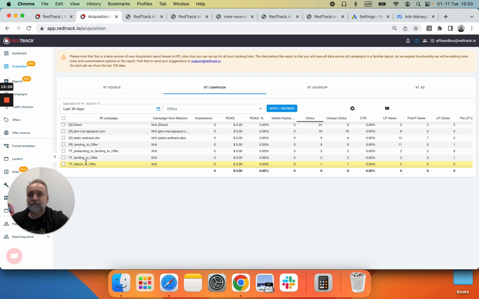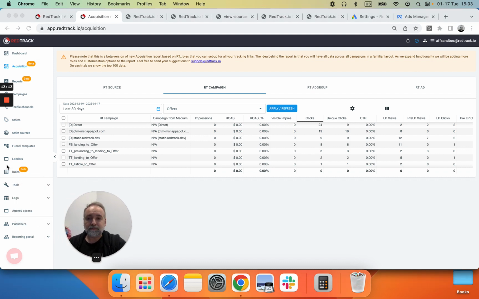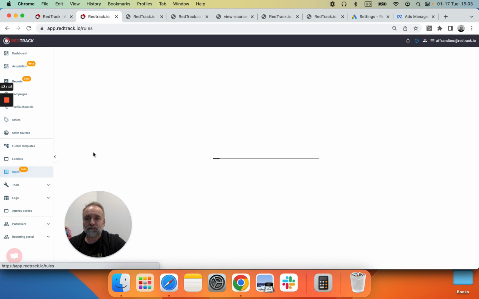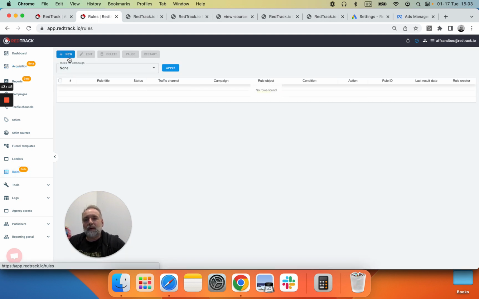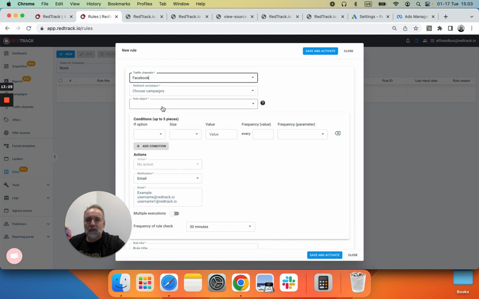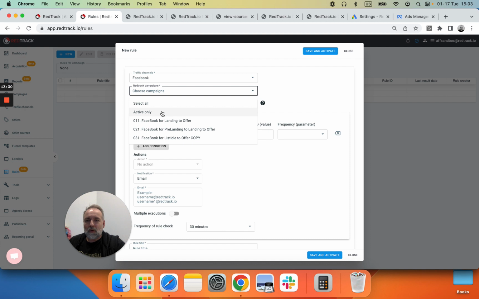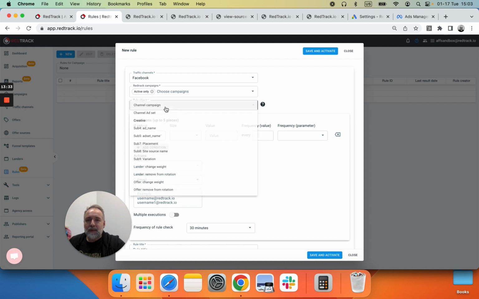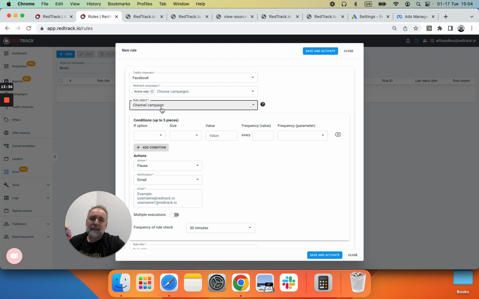So for reports, now for automation, you can set up different rules to change your campaigns on the fly from RedTrack. And by changing campaigns, we mean that, for example, for Facebook, we can set up all active campaigns, and then we can set up, for example, a campaign object rule, which will apply to all campaigns within Facebook.